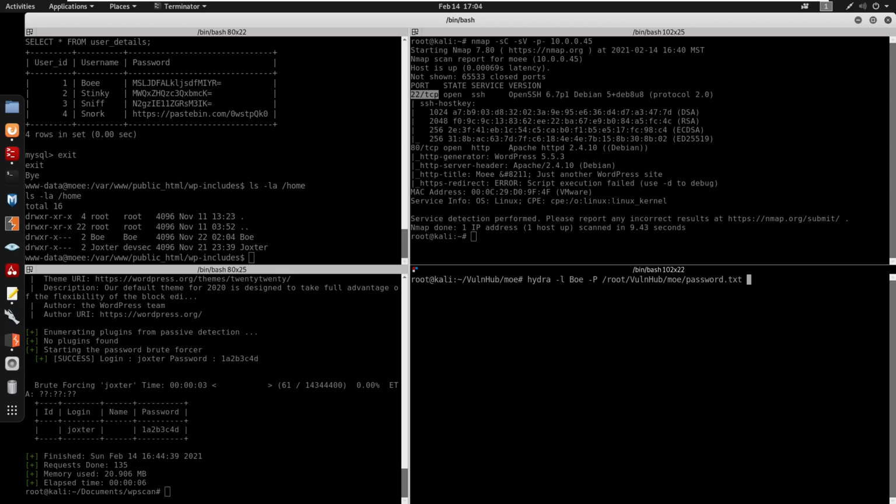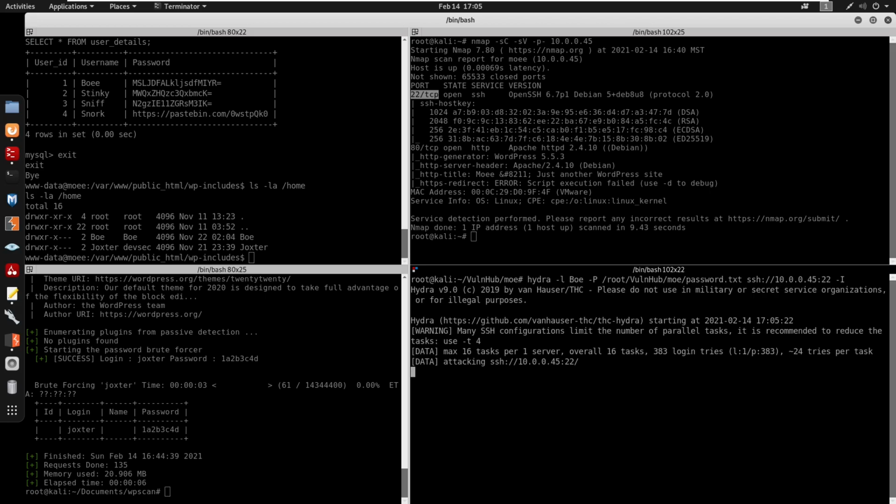Okay, so we're going to be using Hydra -L with the username, then the pass list. From here, I'm going to do -I. We're going to specify SSH. It's actually supposed to be the other way around. SSH 10.0.0.45, running on port 22. We're going to do -I, and I think that's it. We can press enter on that.